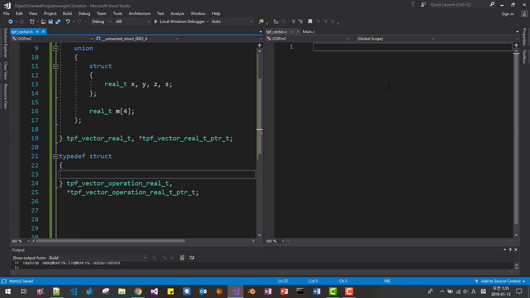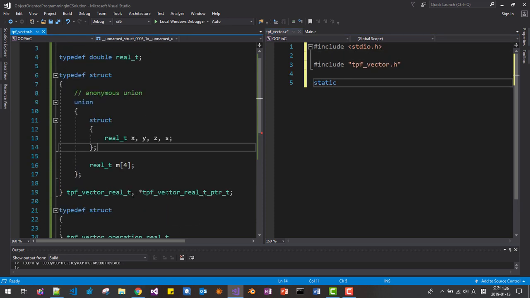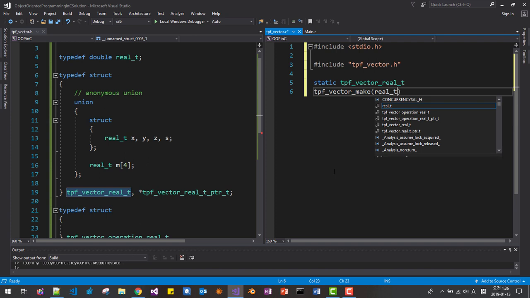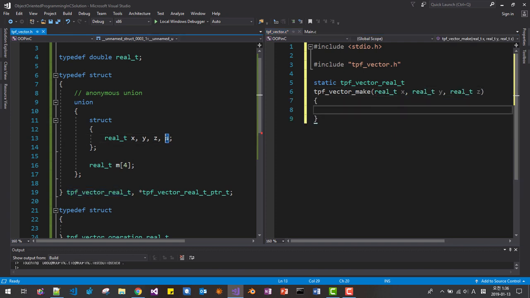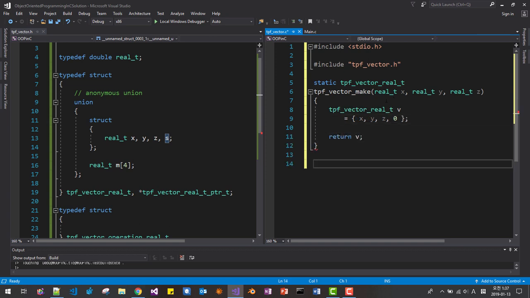Save. We are creating a function here, include. Please note that this is the talkplayfun_vector file like this, and we can include stdio.h. static. We are creating a function that returns this type, this struct. This is the return type. talkplayfun_vector_make with real_t x, real_t y, real_t z. s is the scalar value. We will not deal with this. Then here talkplayfun_vector_real_t b, x, y, z. We will put default value like this. Return b. Okay, we created a static function.